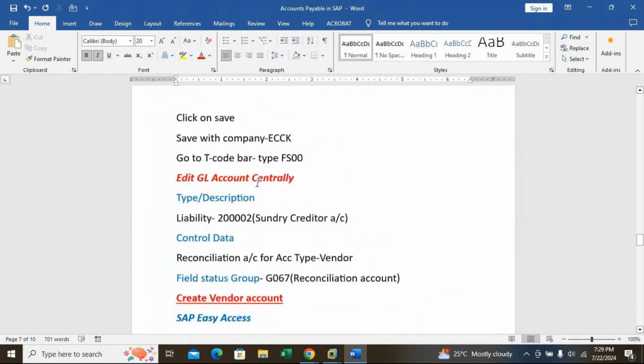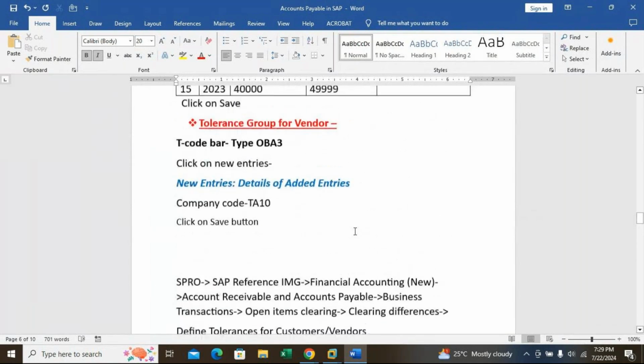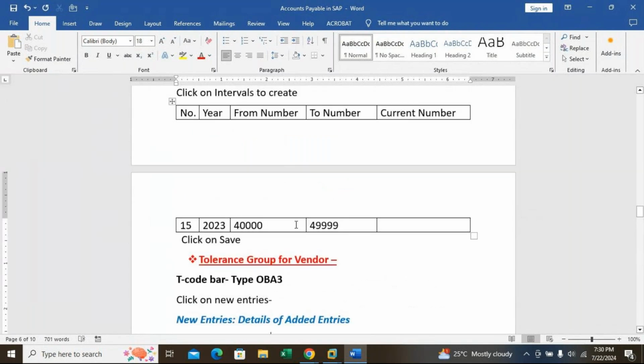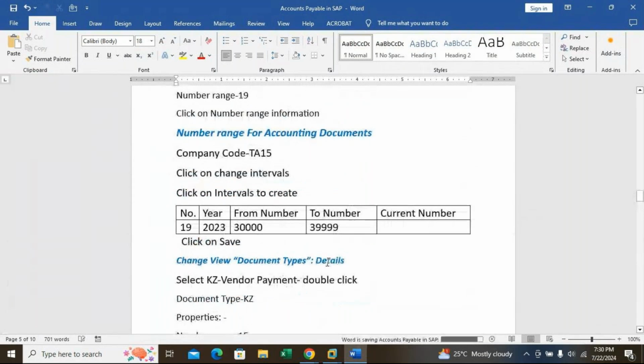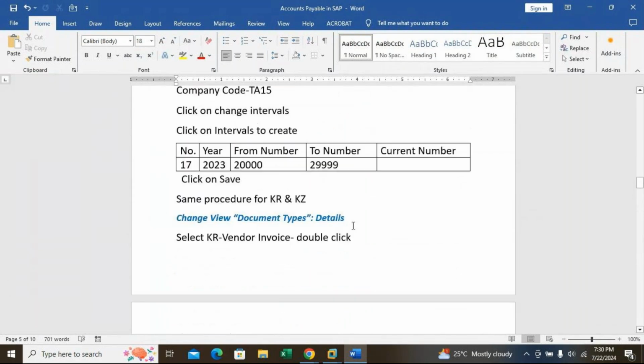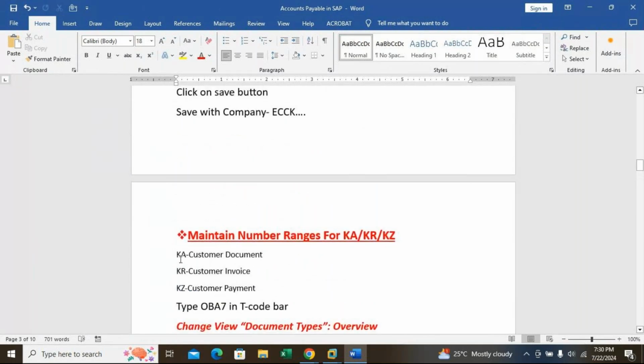Here, edit GL account, FS00. That is the T code. And here I have OBA3 for tolerance group for vendors. I have mentioned something, but don't think about this company code, because again I have created a new company code, but the number ranges are the same. You can do it. Okay, some of the things you can skip, but the T codes are exactly correct. You can practice with this. Okay, these notes I am going to send you. Here also I have mentioned KA for customer. Sorry, it is different here. I have copied this vendor document, mistakenly it is done.